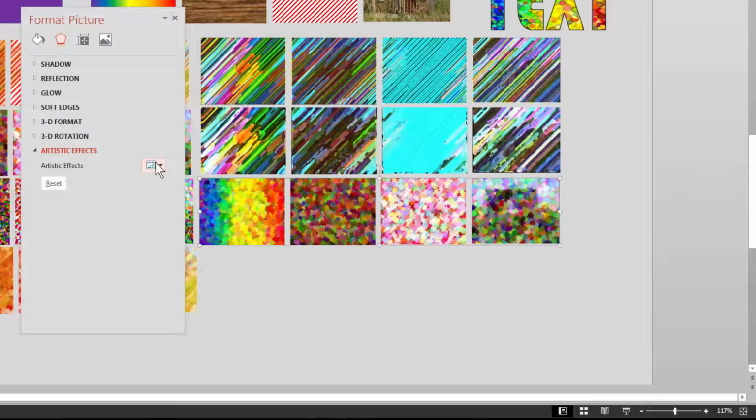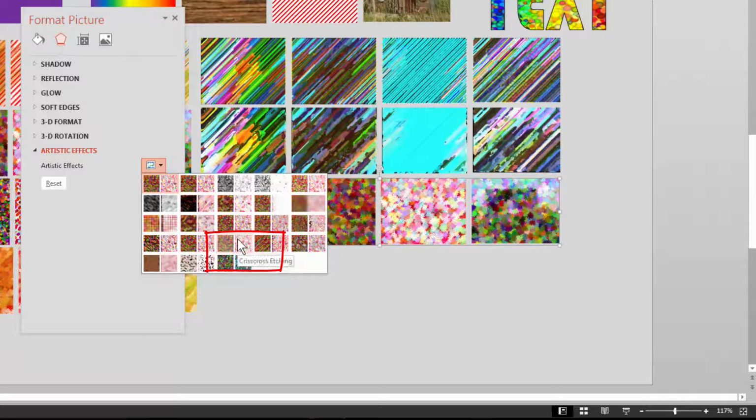Okay, now I'm going to show you something different. I'm going to take this one, copy it, and paste it as a picture. I'm going to show you an artistic effect you probably have never used. I'm going to click here, and I'm going to use one called Crosshatch Etching. Now, I'm not sure where Microsoft comes up with these names, but it certainly doesn't look like an etching to me, but it is an interesting pattern. So I'm going to click on this.